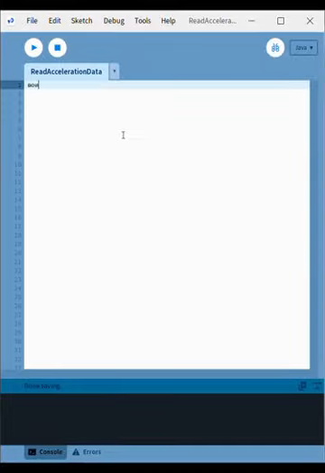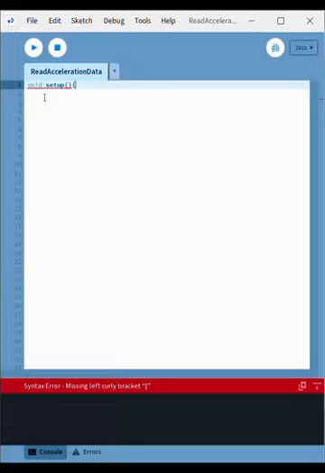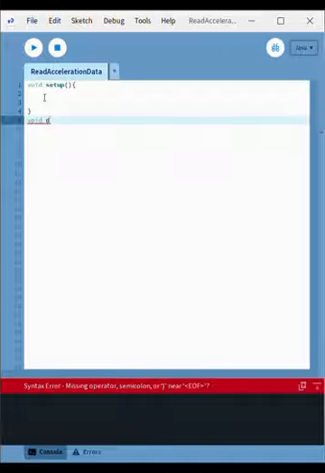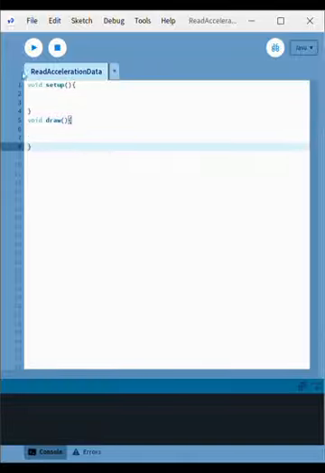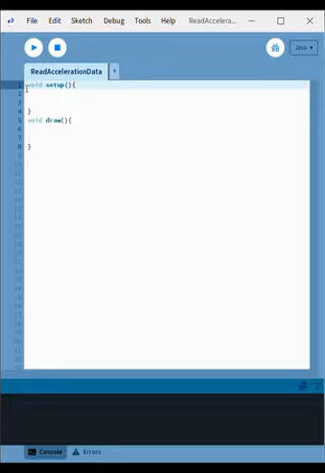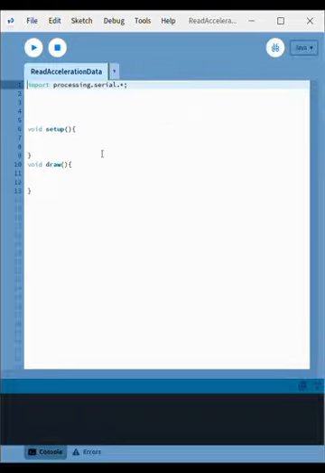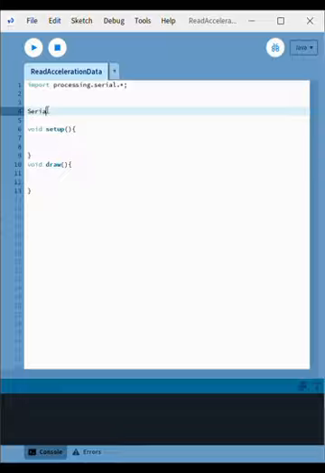Let's create the new application in Processing. In this application we will read acceleration data from the microbit serial port and use this data to move some object. For instance, I will create a circle object. I will add a library: go to manage library and add the serial library.